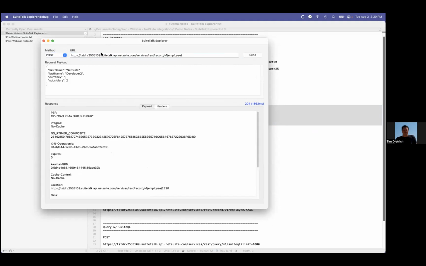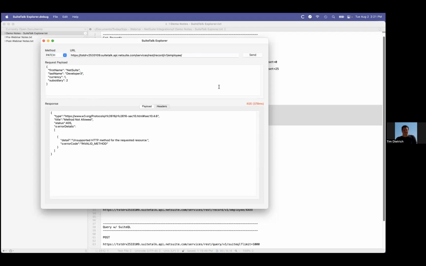So again, this isn't meant to be a replacement for something like Postman or Paw or anything like that. The reason I built this was I really wanted to see what it would take to integrate a Xojo app with NetSuite. And I figured what better way to do it than actually build something that gave me a way to send requests and see the responses coming back. So that's what this is all about. I could send similar requests to update the record that I had just created. So if I want to update the developer to NetSuite Developer 3, do that.